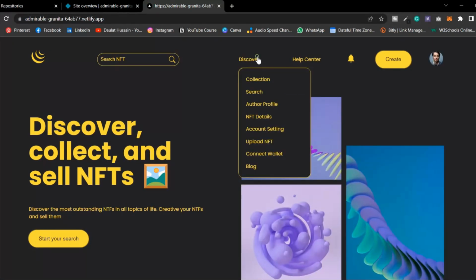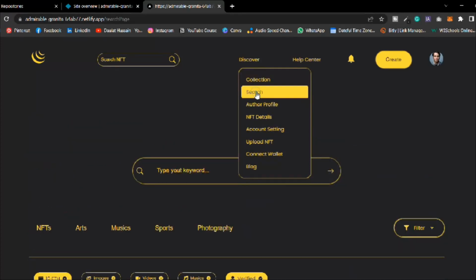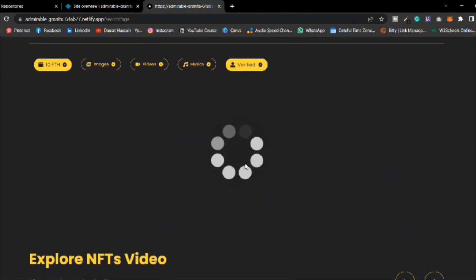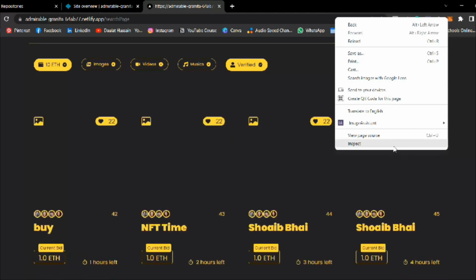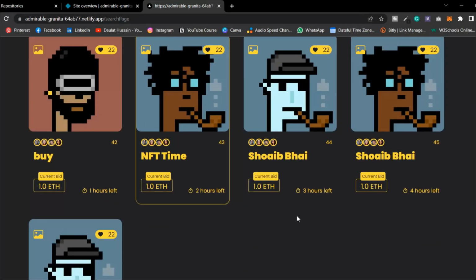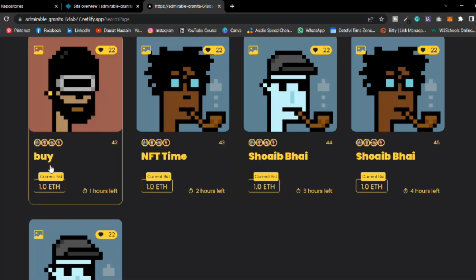We can change this behavior. That's a very easy fix, you can do it. Now if I come back to the search, here you can see it's fetching all the NFTs, and boom, here you can see we have already created these 5 NFTs. So when you visit this website, you will have the same 5 NFTs.